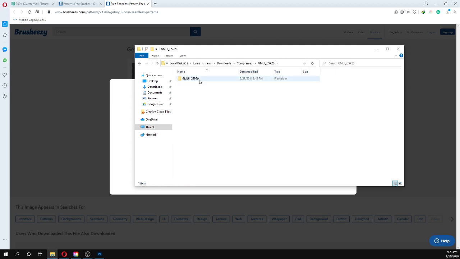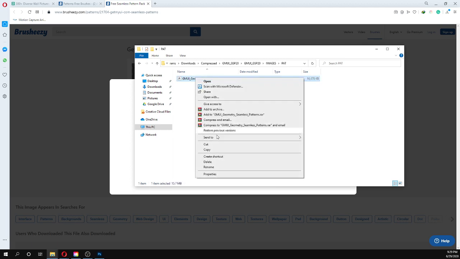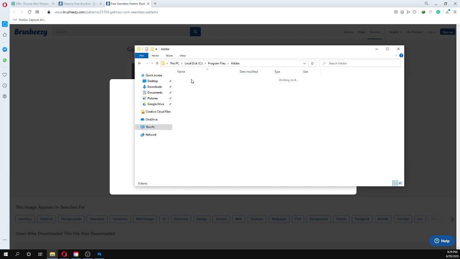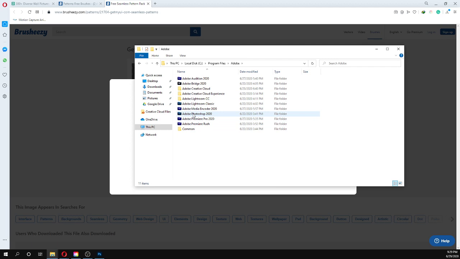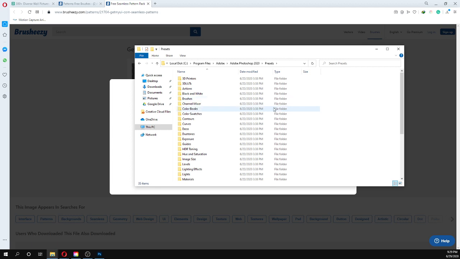So now I can go here, I can click here. So here we have the file. The extension of this file is pat. So we have to copy this file to C program files Adobe, and here we have Adobe Photoshop 2020, and here we know that we have downloaded the preset for our Photoshop. So we have to go to the presets folder. I can click here. So we have all presets here.